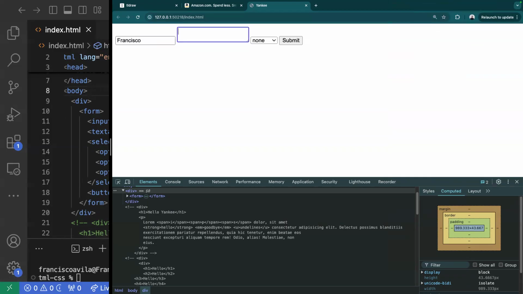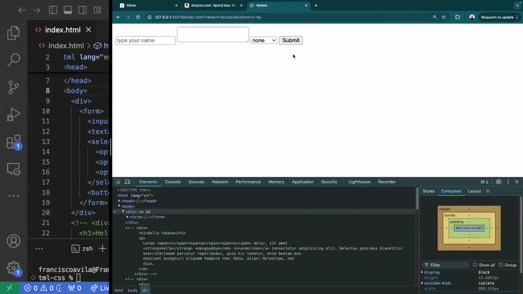I'm gonna go ahead and put Francisco. Let's say that I'm in X-ray, and I'm gonna submit my form. Well, my form just went blank. Let's take a look at the URL up here. Notice that the URL, or the browser, actually received this information. When I pressed submit, it sent a POST request, or sent information over to the browser. Now, how does it know how to interpret this information?